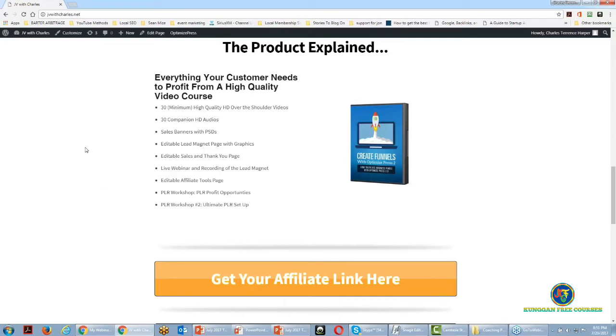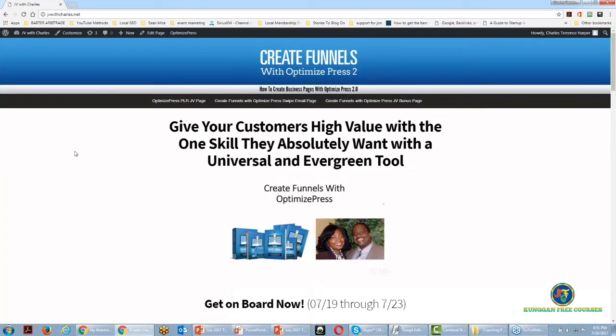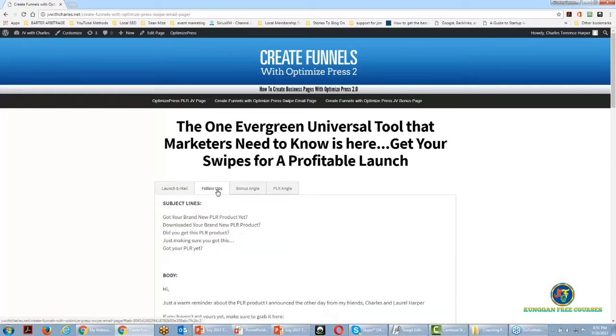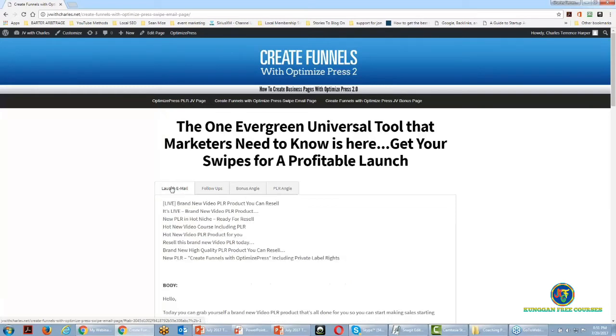Now, the affiliate page actually has a couple of components. Right now, you notice here I have in my menu a swipe email page. This feature is something that you can do in OptimizePress, and I'm pretty sure you can do it in other stuff too. But if you don't have this, don't worry about that. You can probably do it in other page builders in a different way. But you do want to make the swipes accessible to your JV partners.